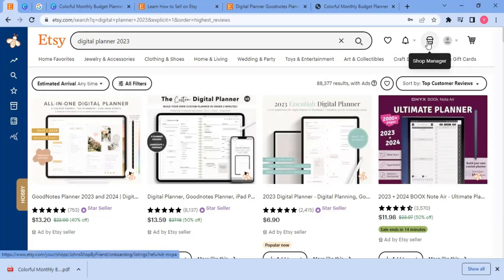And once you publish it, once you have listed it on Etsy, people will definitely search like this, the way I have searched. They can just click on it, they can buy the digital planner from you, and you earn the money.